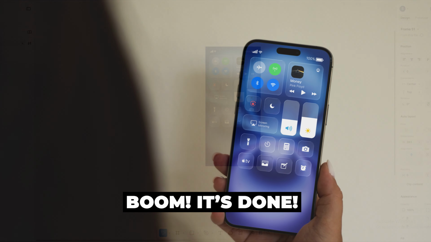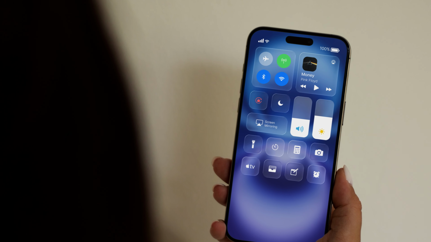And boom, it's done. The brand new Liquid Glass iOS control center. How great does that look?